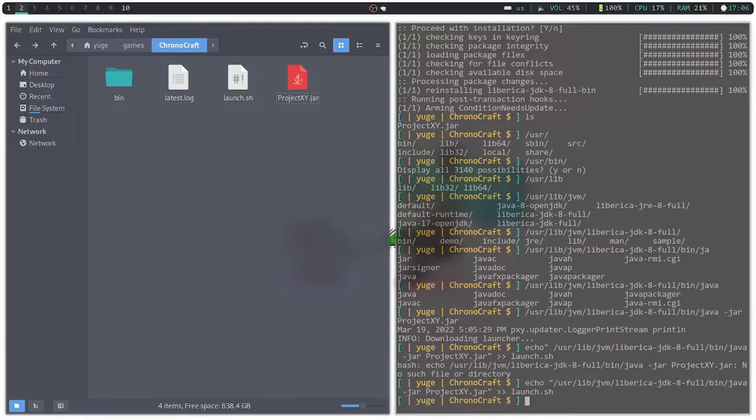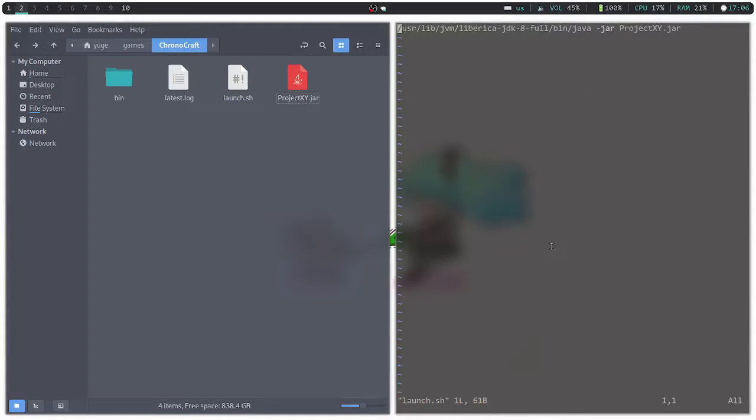There we go. And so I'm just going to open it with my text editor, make sure it worked. All right, it did. And so the way I'm going to have it set up so I can use this launch.sh anywhere, because I don't want to always just come to this folder. I want to move this launch.sh and have it wherever I want. I'm probably going to put it in the home directory. I'm just going to have it so I can cd into this ChronoCraft folder before it launches the project jar.